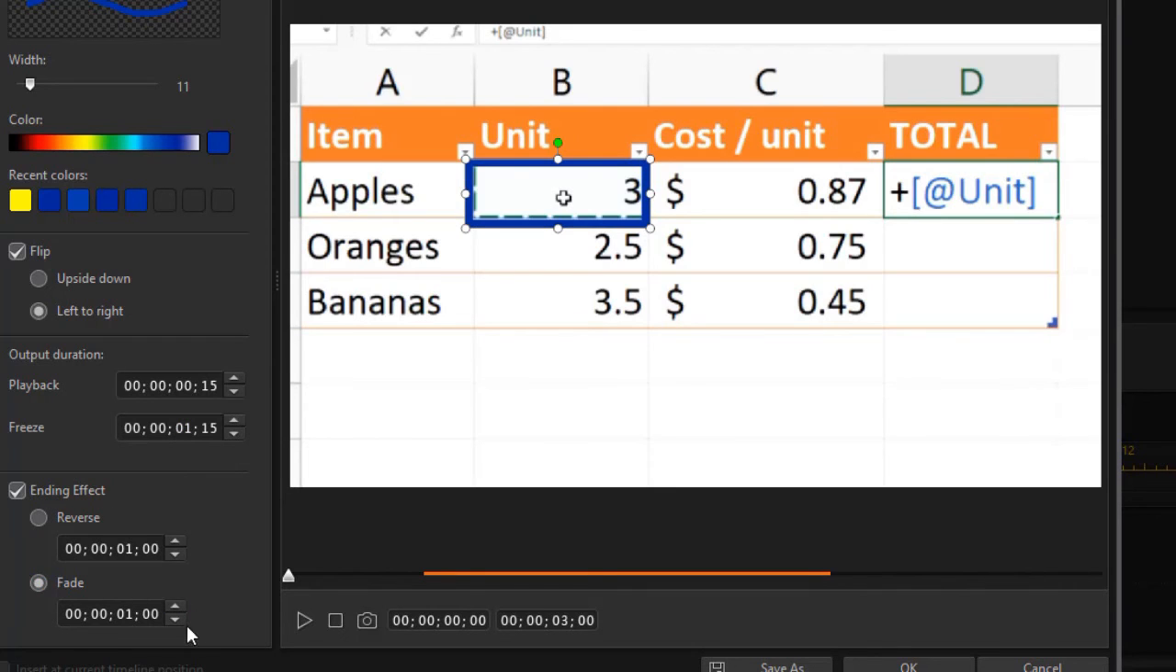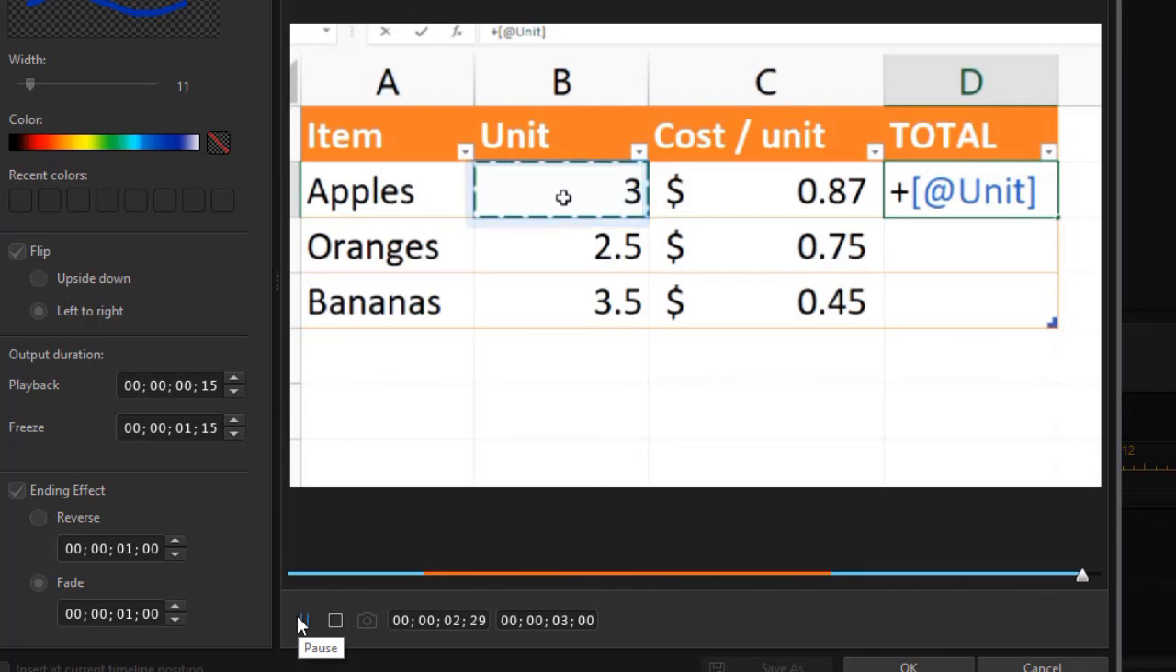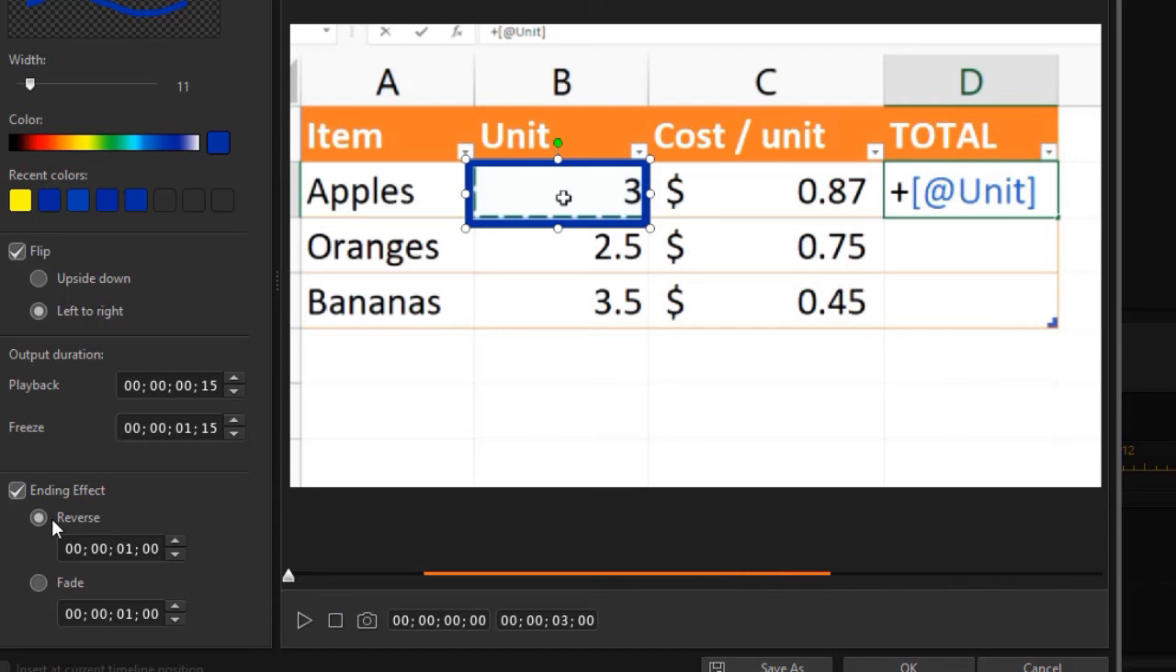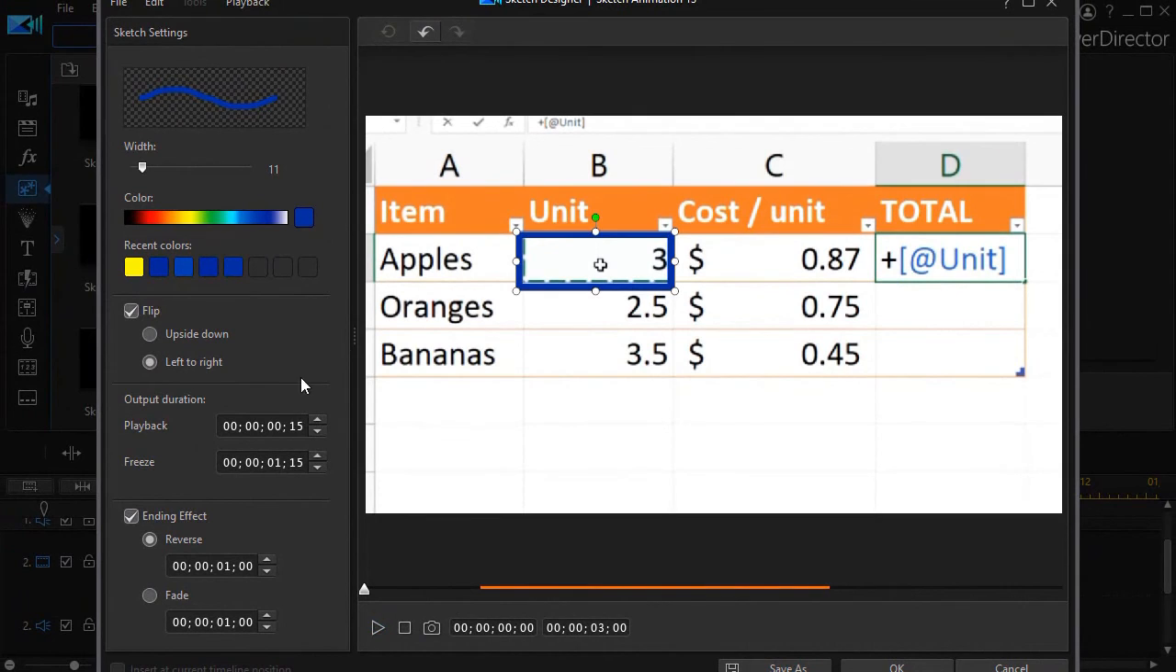I'll click on fade, and here's how much time you have to fade. We'll play this. It comes in and then it simply fades out. Or I can go back to the reverse if I prefer. We'll change to reverse. It will draw and then it will undraw. So those are all the editing features you have in this particular tool. Very nice. So I'm going to turn the ending effect off. I'm going to change my time back a little bit, give it some more time. Let's add another second here, about the same in and out.